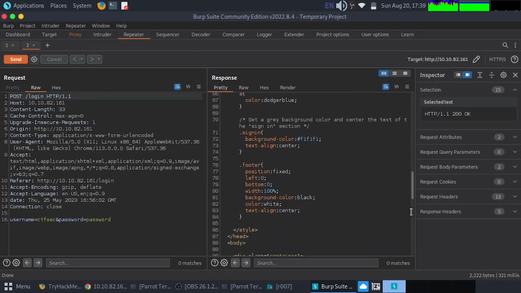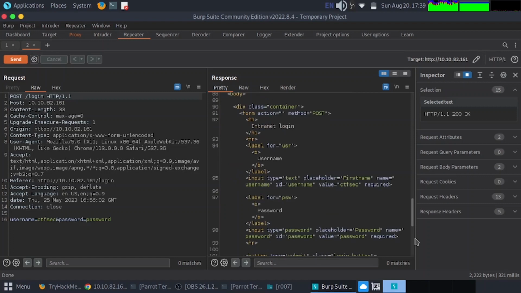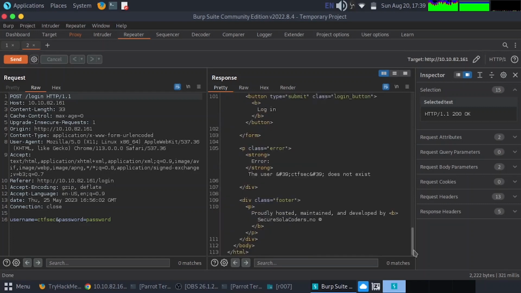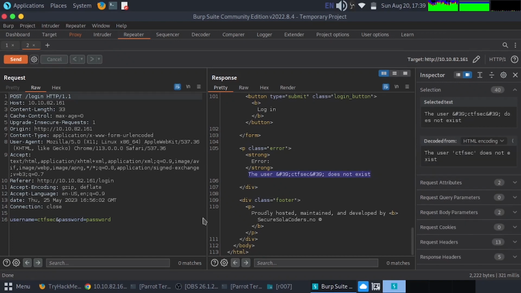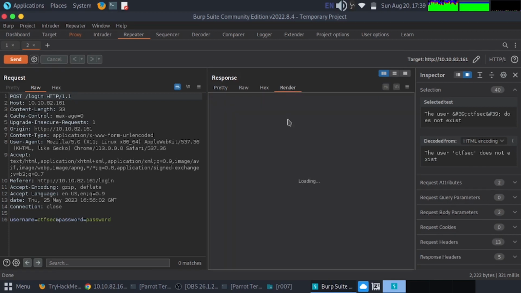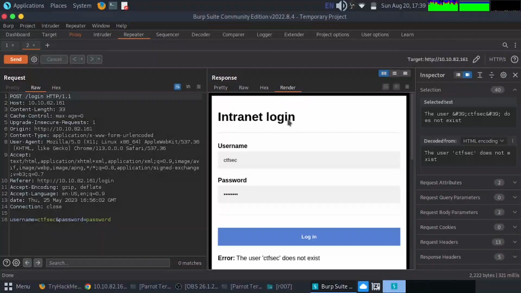And if you scroll down, we have some HTML document showing the page, and we have an error message saying the username ctfsec does not exist. If you want to take a look at this as a standard HTML document, we can view the GUI form by rendering the page. Once we render it, it's going to show how the page actually looks.